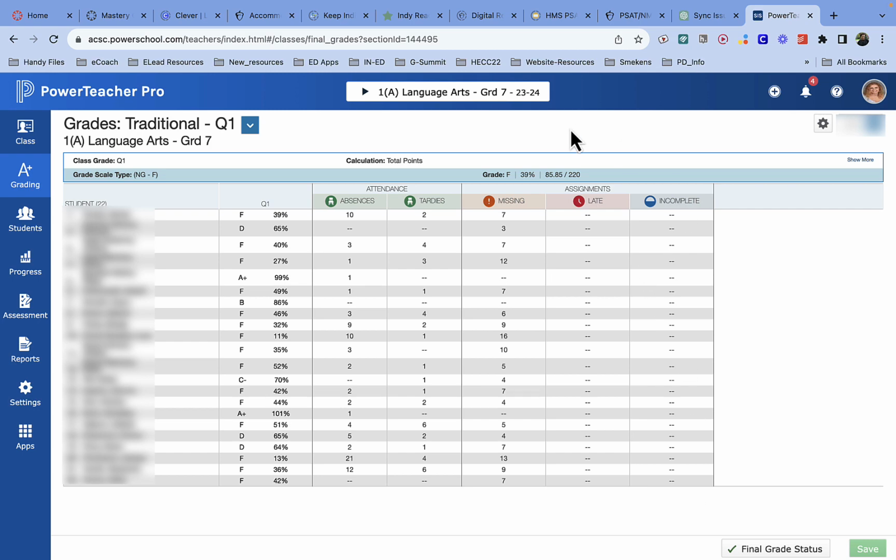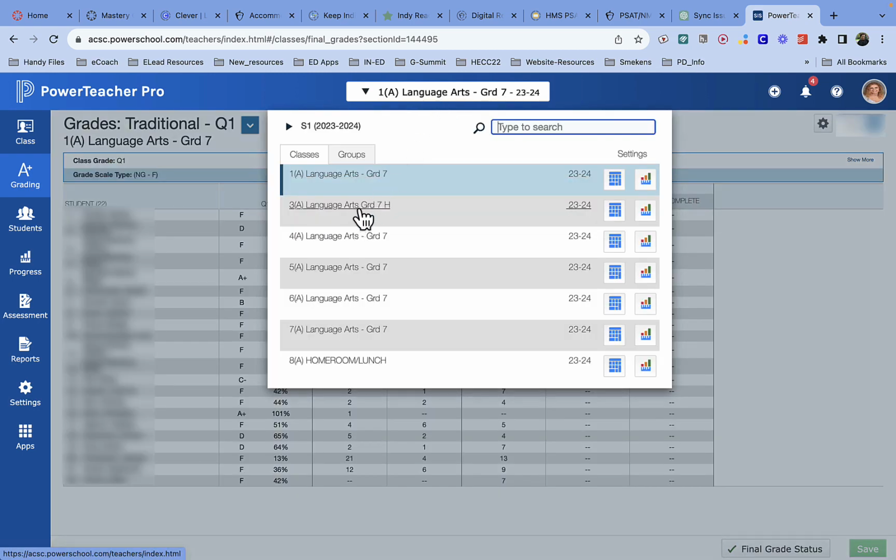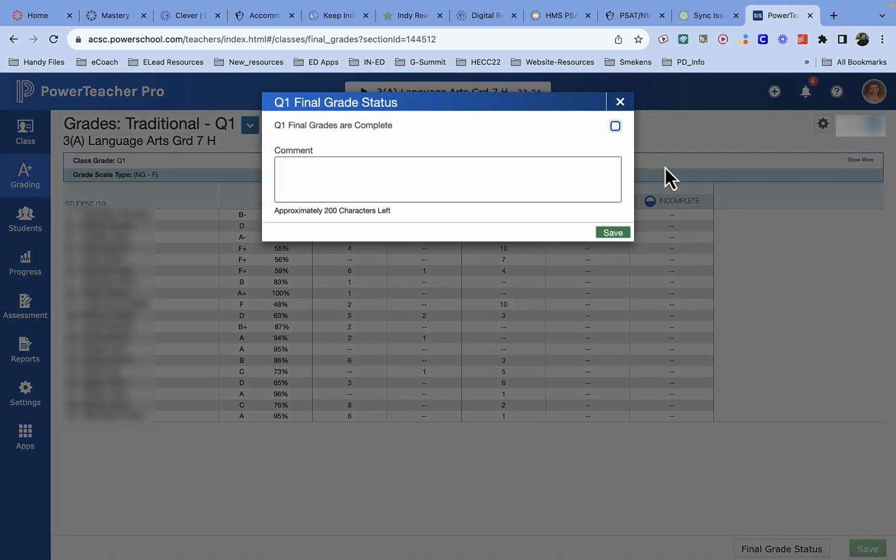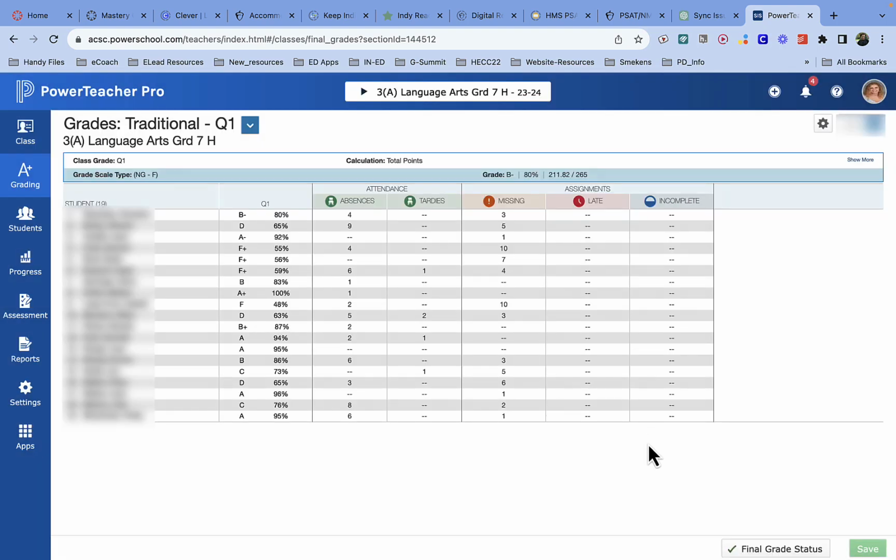And you do have to do this for each period. So then you have to go to your next period down the line and do the same thing. Click final grade status, select, and hit save. You do this for each period, and that's all you have to do. If you have any questions, please let me know.